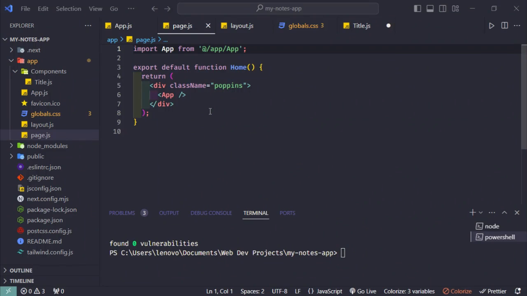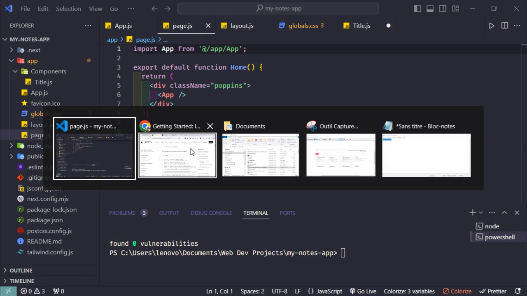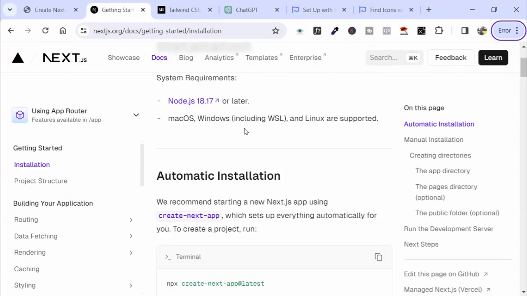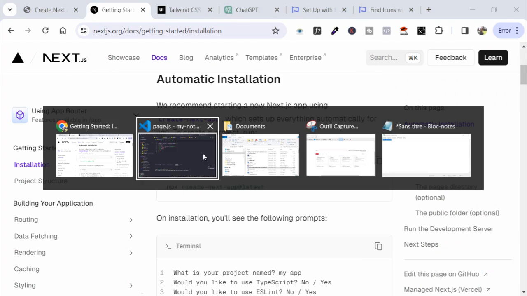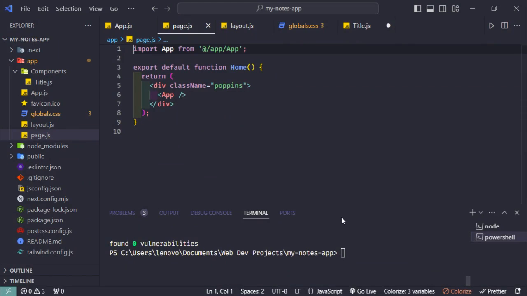Hi, welcome back. So in our Visual Studio Code, for our app, we are going to use Next.js. So the first thing that I'm going to show you is how to install it. It's very easy. Go to their website, that's the link, and just copy this command and go back to your terminal and paste it over here.